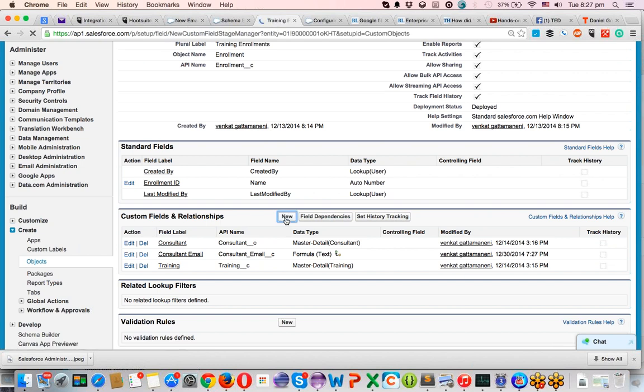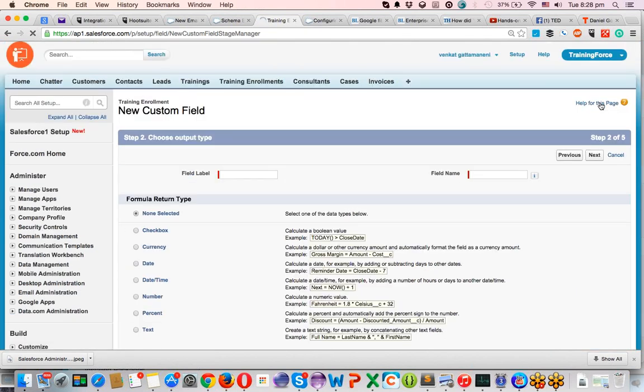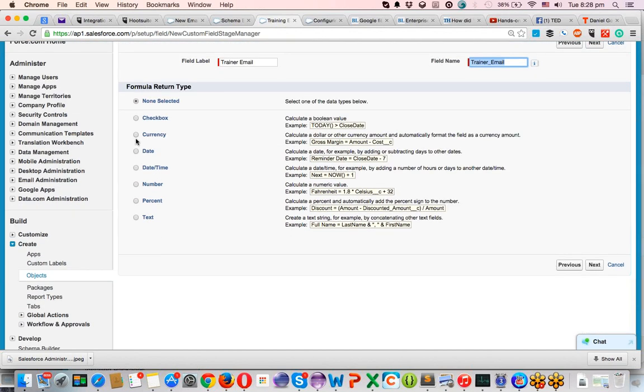Now I want to create a new formula field from here. Clicking on new, and I'm clicking on formula field. Clicking on next. This is the old way of creating fields. If you have not used it, that's fine. The field label I'm giving is trainer email. Trainer email. And I'm simply checking the checkbox as text. Clicking on next.